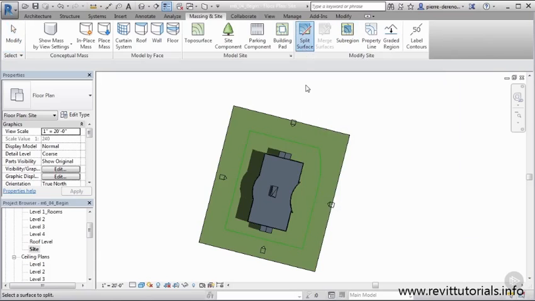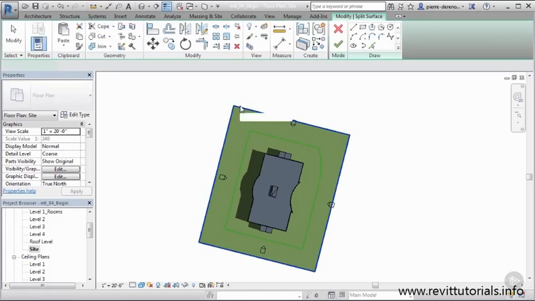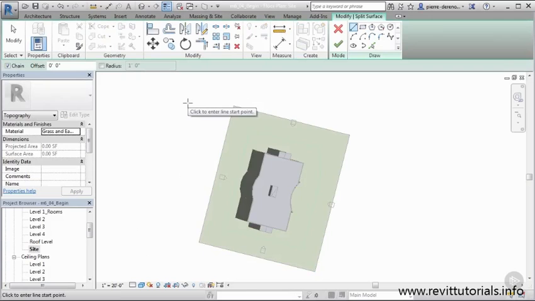And the first thing I need to do, if you pay attention down here, we recall our status bar, it says select a surface to split. And we want to split this guy right here. So I'm going to go ahead and select it, do a quick left click. And now all I need to do is sketch in the form. Now I can use my lines, I can use pretty much whatever I want, but I'm going to use my pick lines because it's easy.